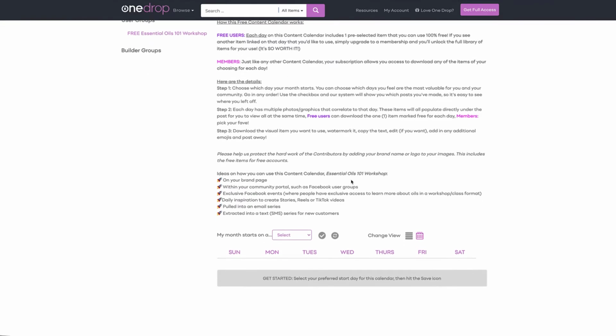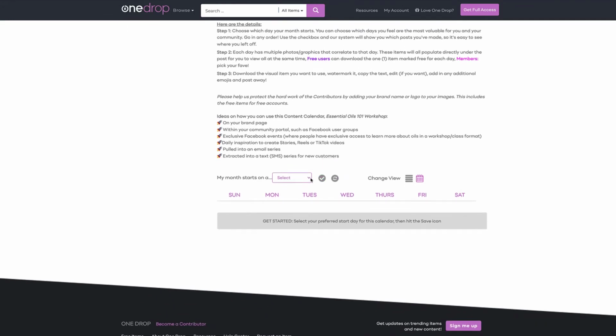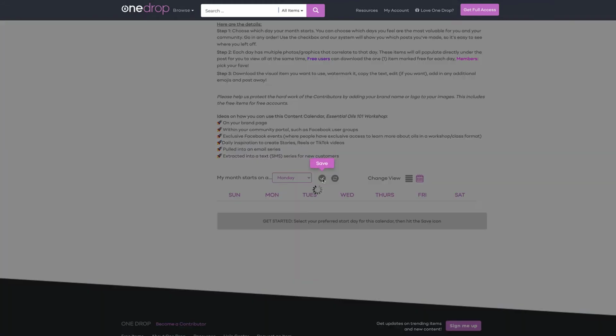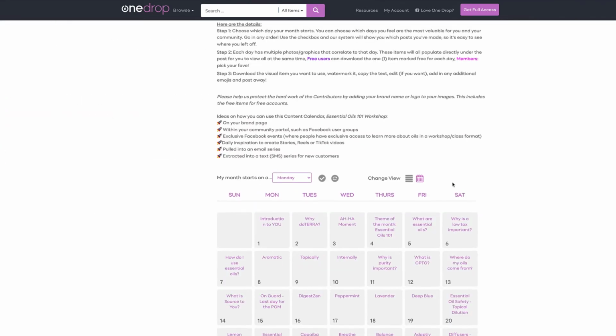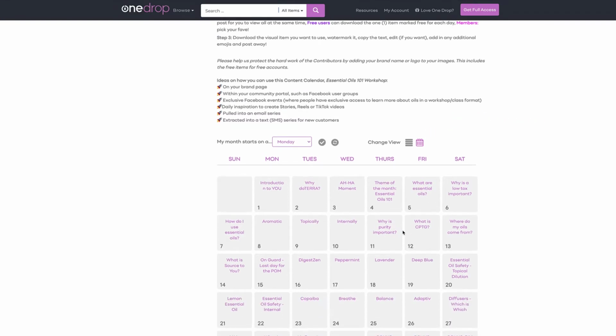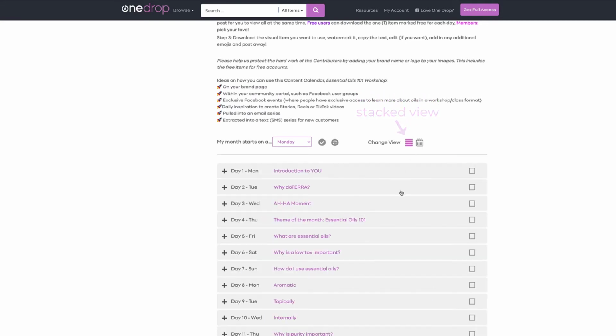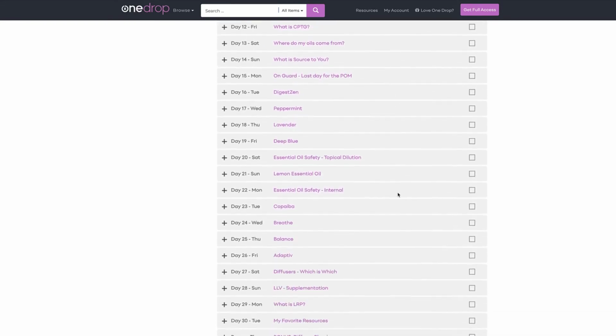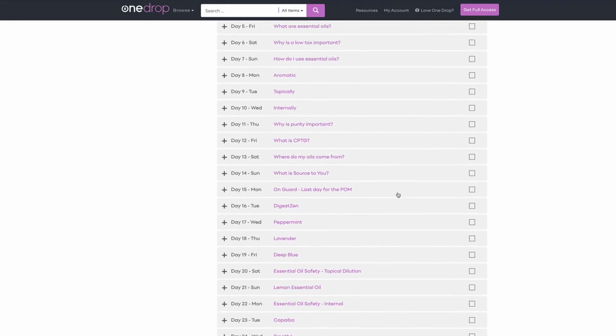Since this is a freemium, you're going to come down here and pick whatever day of the month that specific month starts on, or maybe you just want to start launching this on Monday. So I'll just select Monday. You're going to save that. When you're on a desktop, you will be able to see the content calendar in two views. The first view is this calendar view. You can go through and understand every single day that's offered, or you can switch to the stacked view. You'll see in here that there are tons of different days that you can choose from.